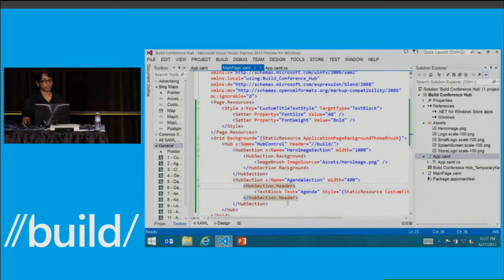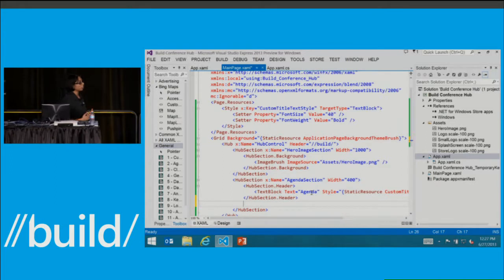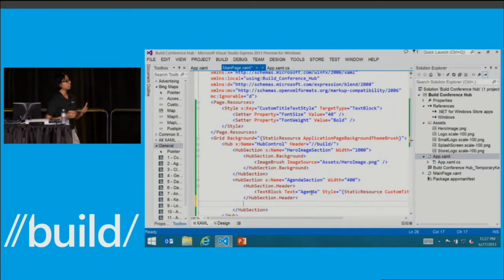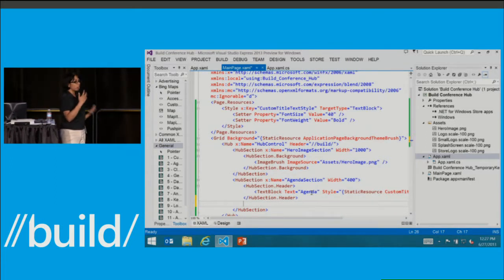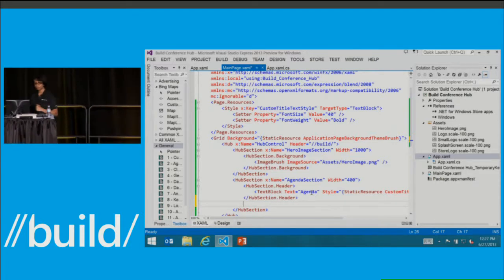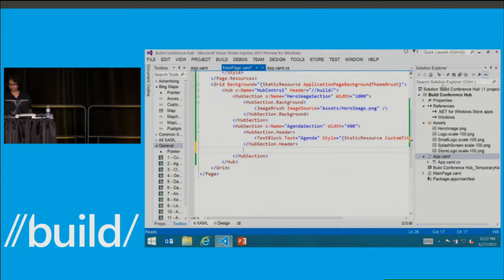Great. So now that I have created my header, let's actually create the content. Like I said, the content is going to be a place for the user to pick a date, and then all the sessions for that date are going to be displayed under it. Let me hide this.